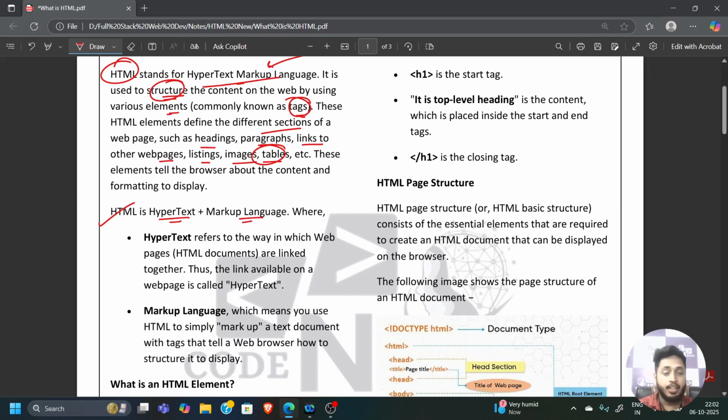Hypertext markup language. Now, the most probable interview questions out there. Hypertext refers to the way in which web pages, that means HTML documents, are linked together. For example, there is the home page, then about us page, then contact page, then product page, services we offer, everything would be there when they are linked together. Second thing is the markup language. You are simply using HTML to mark up a text document with tags that tell a web developer how to structure it to display.